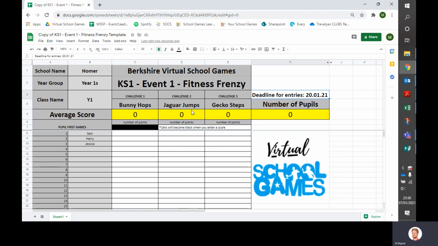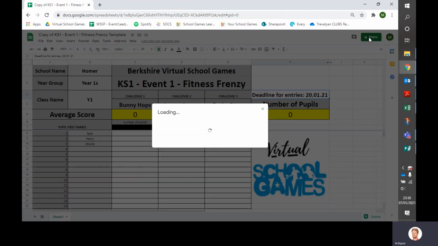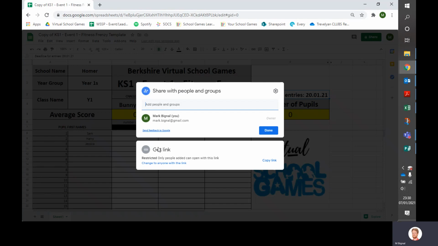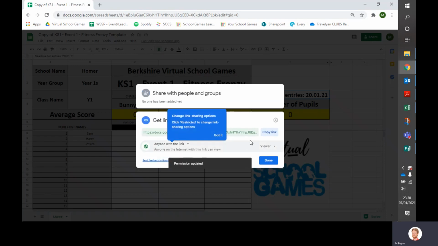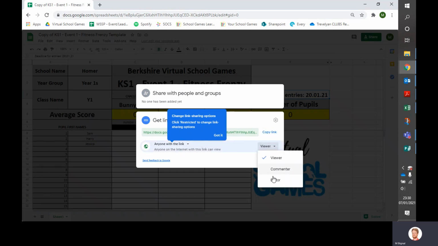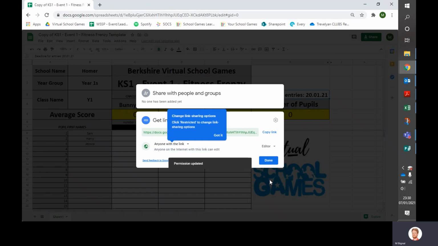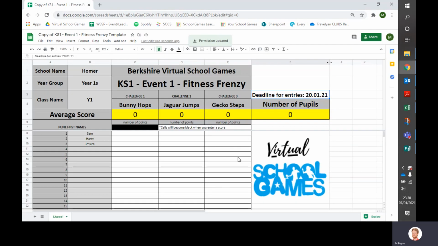Just to prepare this document before sending to parents, you need to change the privacy settings for this document. So you go into the top right, select Share. And down here, you'll change to anyone with the link, you select that. Currently, everybody who has the link can view the document. You want them to be able to edit the document. So you go down and select Editor, and then Done.